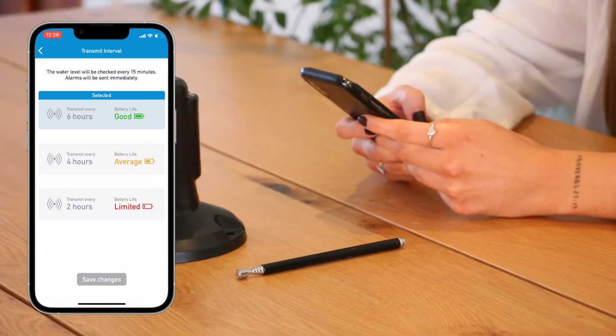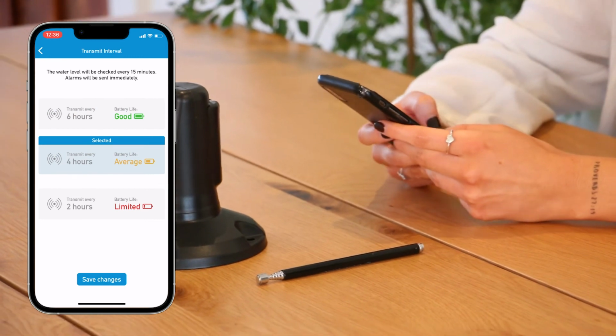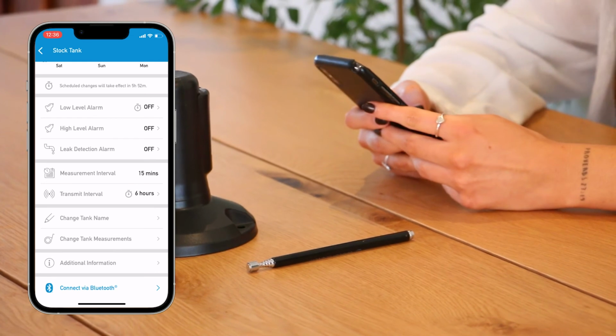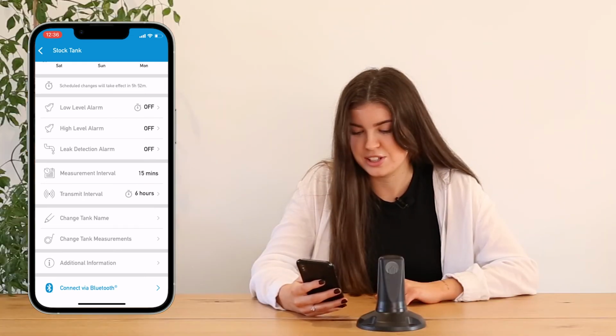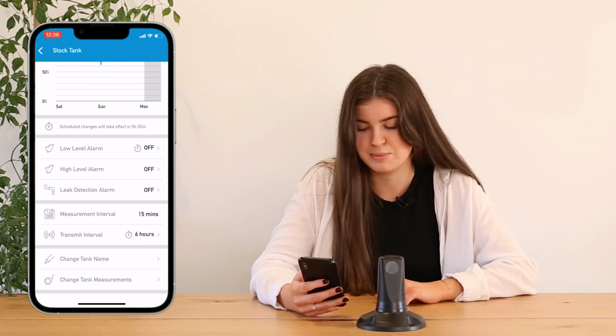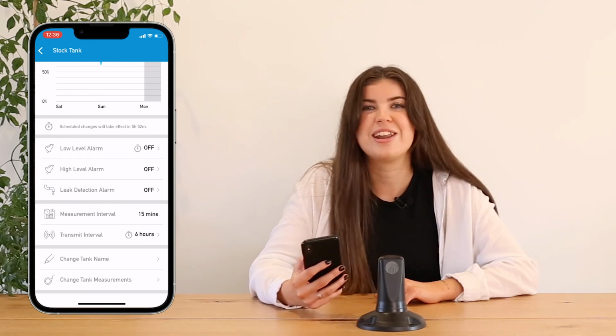So I'm going to select that, and then I'm going to save the changes, and it's going to create a new transmit interval. As you can see by these clock icons, both of these changes are scheduled to take effect in 5 hours and 36 minutes. Awesome, so now you've successfully changed your low level alarm and your transmit interval.